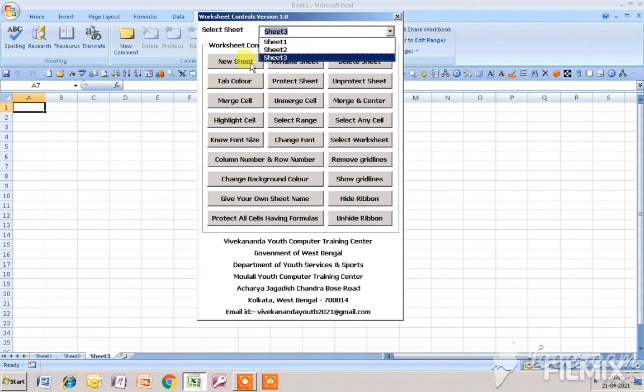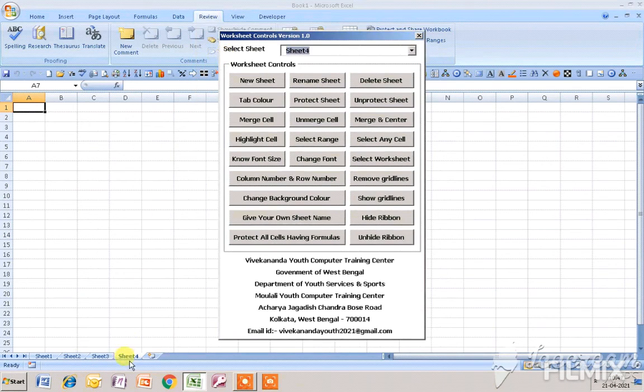I click on this button. Now you can see the worksheet, that is Sheet4 here, and you can also see the same worksheet here. Now if I select any other worksheet, then I will move directly to that particular sheet. If I select Sheet3 from here, you can see I have moved directly to Sheet3. If I select Sheet2 from here, then I will move directly to Sheet2, or if I select Sheet1 from here, then I will directly move to Sheet1.